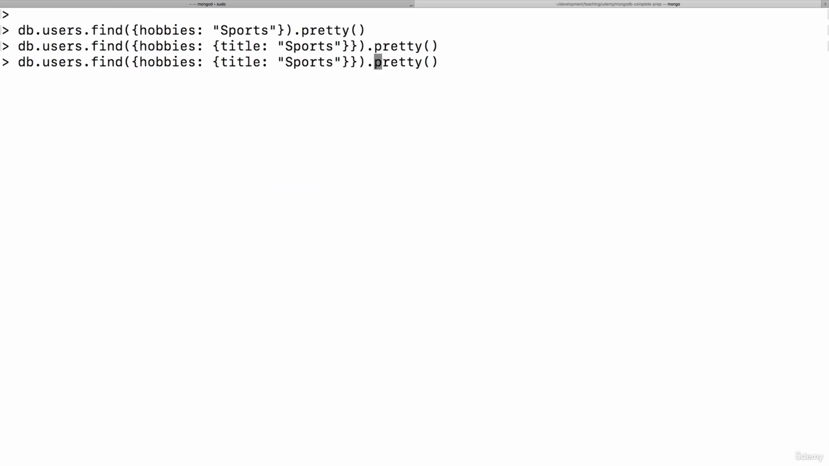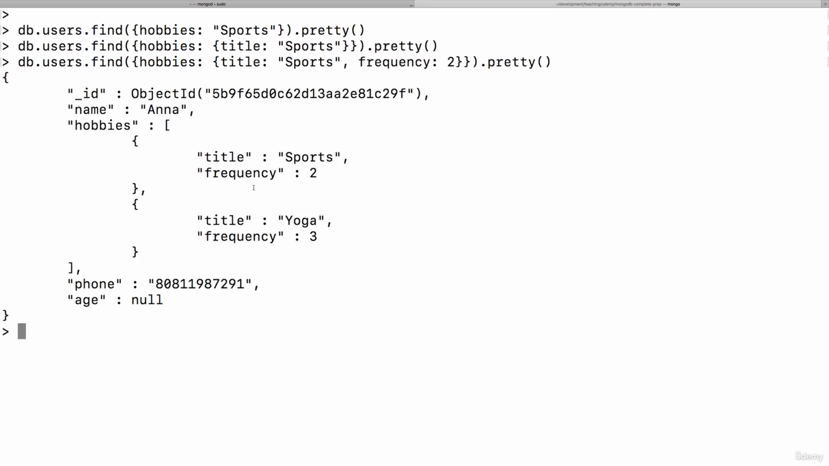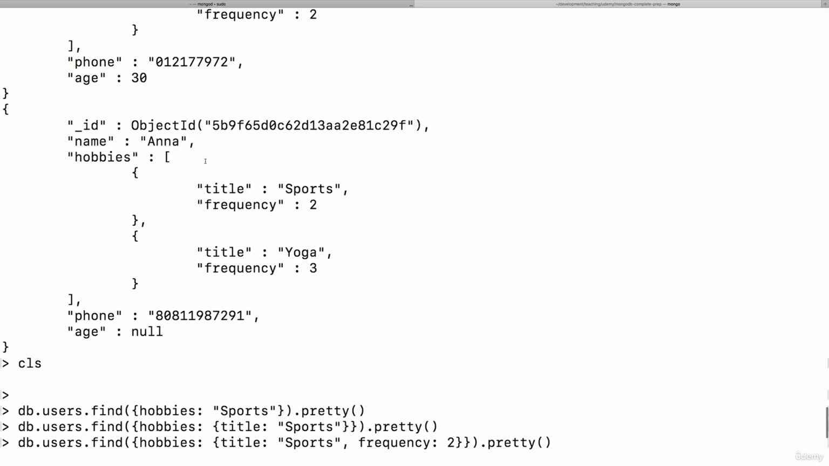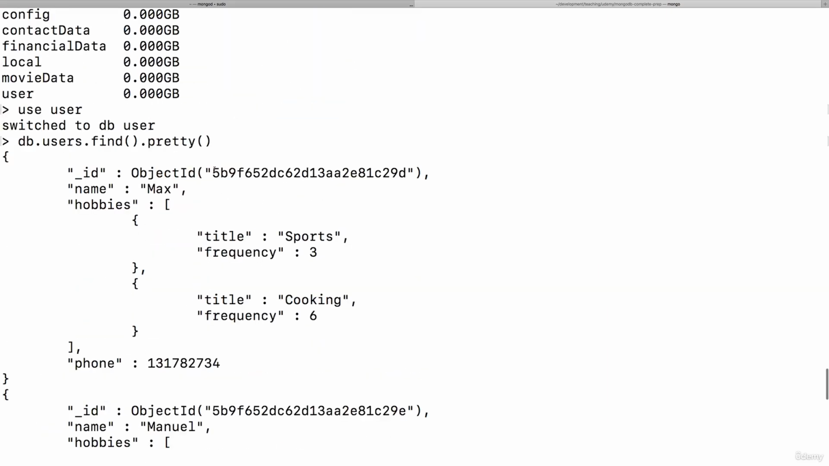So yes, I could, of course, add the frequency here. And I could look for a frequency of 2. And now I would find Anna. But I don't find Max, because for Max, the frequency is 3. So this does not really get us anywhere. We can't really use this way of searching for sports.